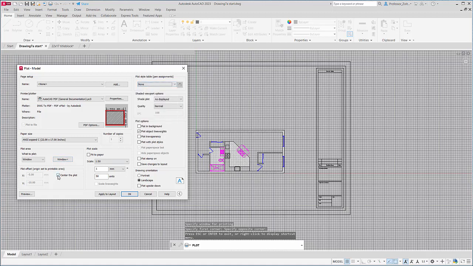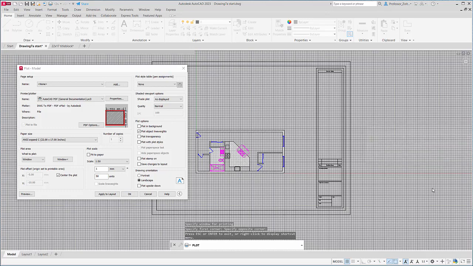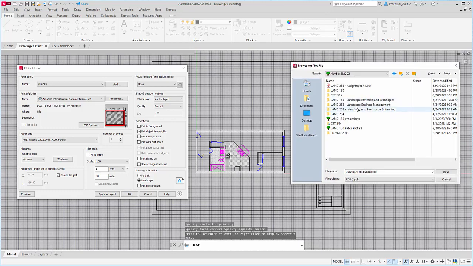Window selected. I want it centered. Scale is 1 to 50 in millimeters. Landscape, everything's fine. I just select OK. Now, this notation will come up again, because we're working with title blocks which are imperial. We're putting it onto an imperial page of 22 by 17, even though it's a metric drawing. So don't worry about this. Just simply select Continue. It'll come up with this menu.